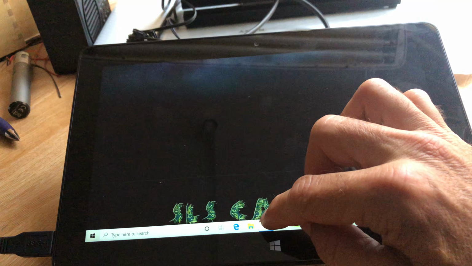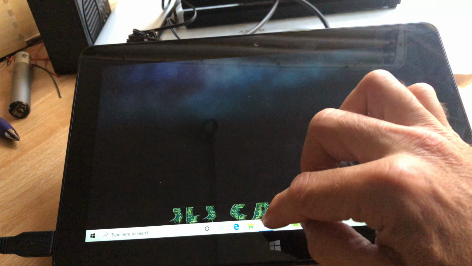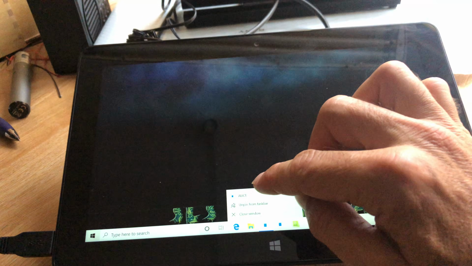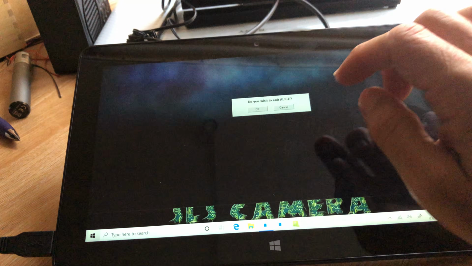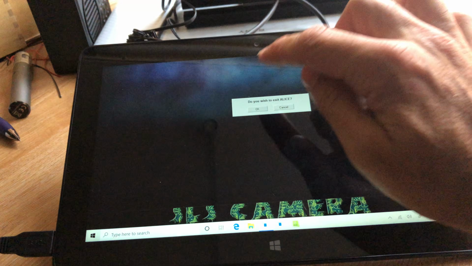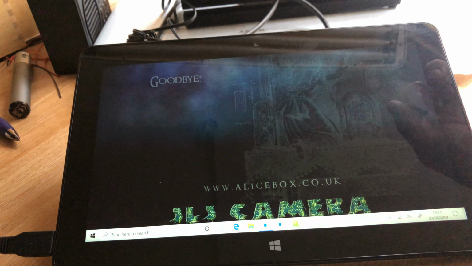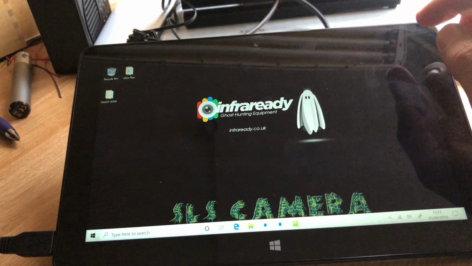Right, so at the bottom you can see the Alice icon. So if you hold it down and then press close window, do you wish to close Alice? Yes. So it says goodbye. Okay.